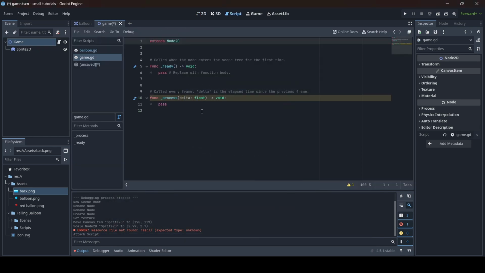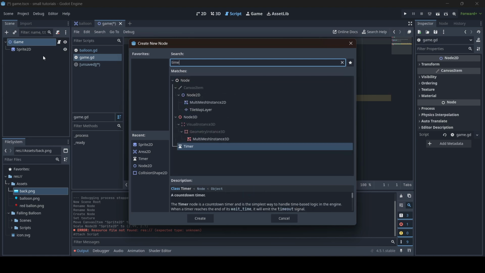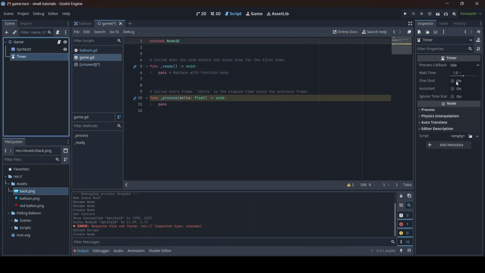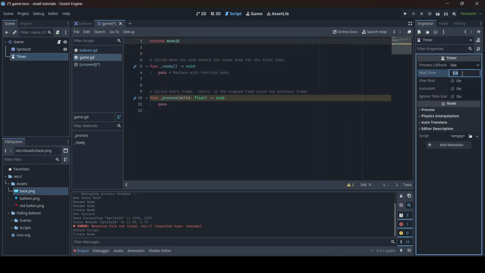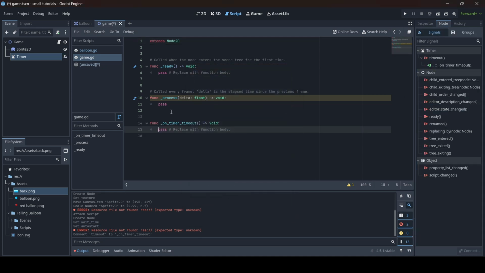We need to make a balloon appear after a certain amount of time. Add a Timer node as a child and set the wait time to 0.5 seconds. Then, check the auto start box. Go to the Node tab, Signals, and connect the timeout signal to your script. This creates a new function that will be called every 0.5 seconds.